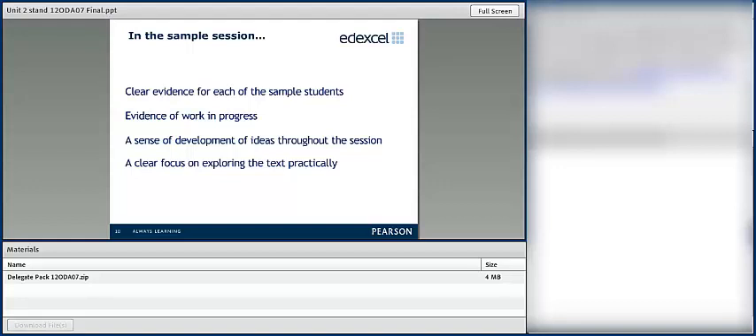If there's development in terms of the planned tasks, we want to see the ideas about the text for Unit 2, about characters, about motive, about emotion, about building of tension, all being developed within the appropriate tasks as set. And some students will develop their ideas further than others, and that is going to reflect on the marks that are awarded for those students. And a clear focus on exploring the text practically.